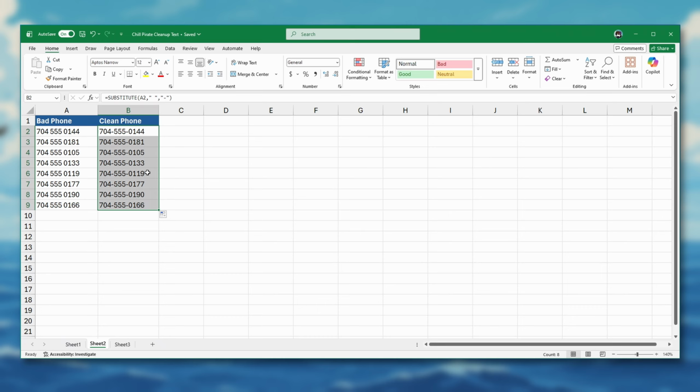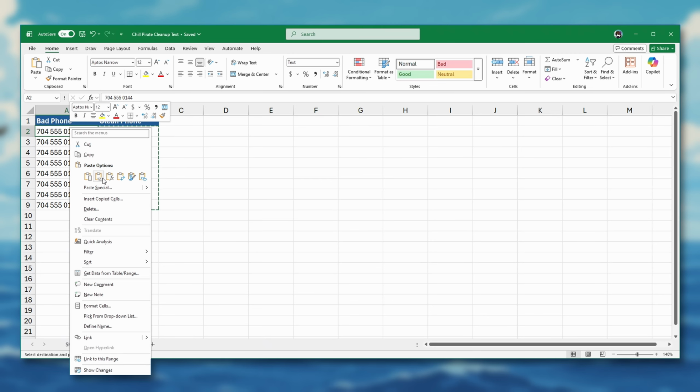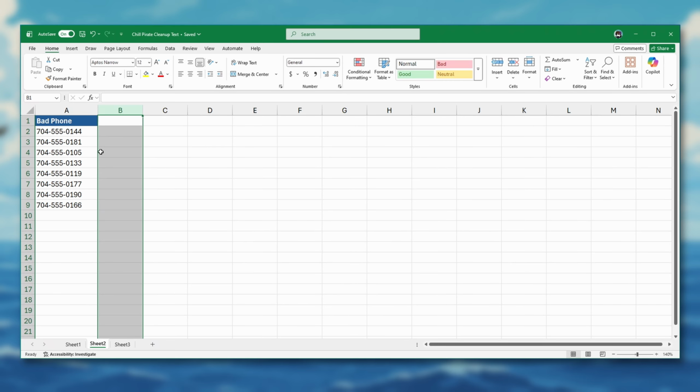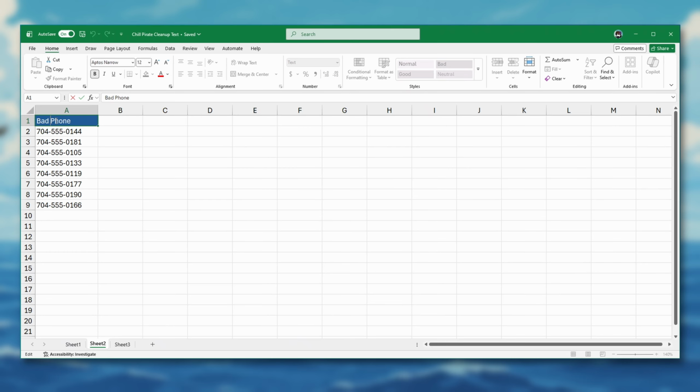Now, just like the trim example, I'm going to use Control-C to copy, and then select the bad phone cells and paste values again. And now I have the clean phone numbers in that first column. And just like with trim, we no longer need the substitute functions that are in column B because we copied the values to column A, so we can select that entire column and delete it. And now we are left with all of our easier to read phone numbers in column A. And I'm going to rename it to just phone because it's no longer a bad phone number, it's just a phone number.